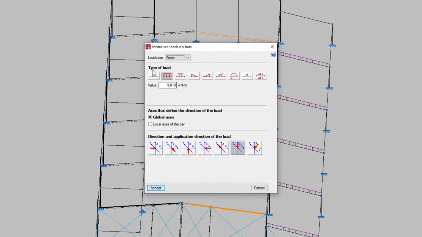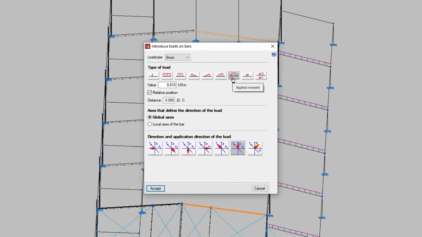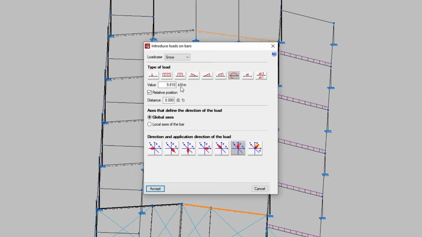Among the options available for the type of load are the following: point load, uniform load, strip load, left and right triangular load, trapezoidal load, and applied moment. To place any of these loads on the bar, the program requires a distance to be defined or an initial position and final position to be specified in the selected measurement units.